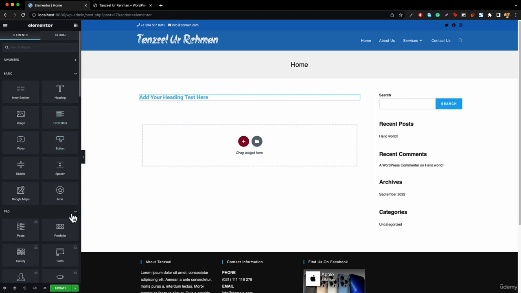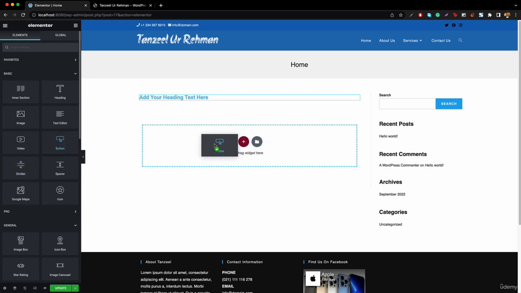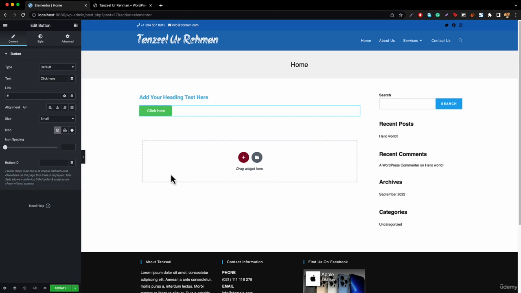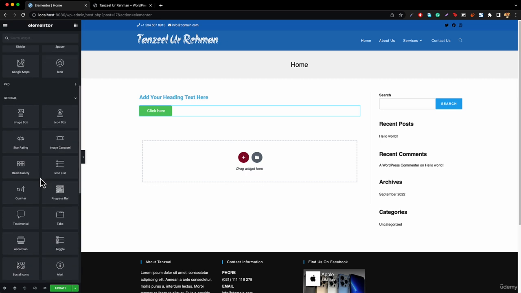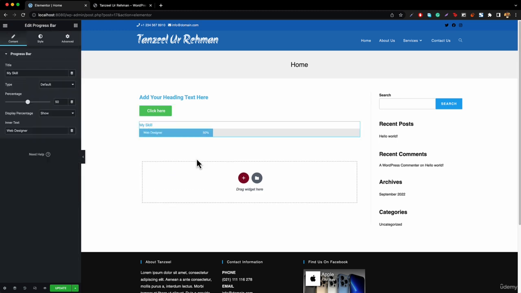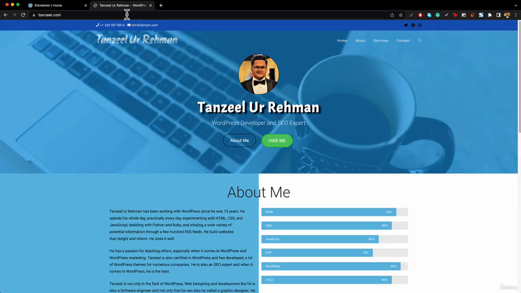So I'll be unchecking this pro because I do not want to take a look at the pro elements right now. And now let's suppose that I want to add a button. So I'll drag the button and drop it in here, and you can see that I've also got a button over here. Similarly, if I click on here, now I can go down and I can add so many more things. Like, let's suppose that I want to add a progress bar. So I drag this and drop it in here, and you can see that that is added over here. Now, if we take a look at our project website, you can see that we've got the same progress bar over here. And if I refresh this, there is going to be that animation over here.